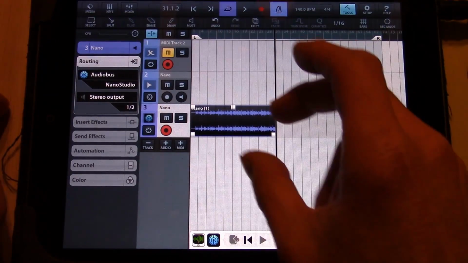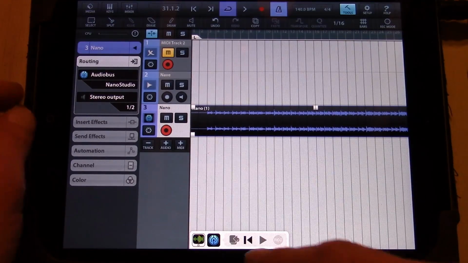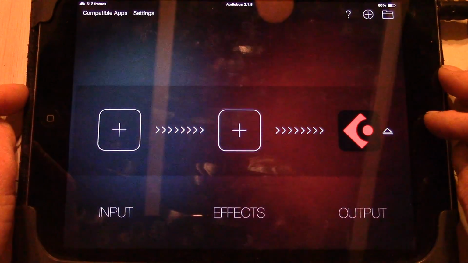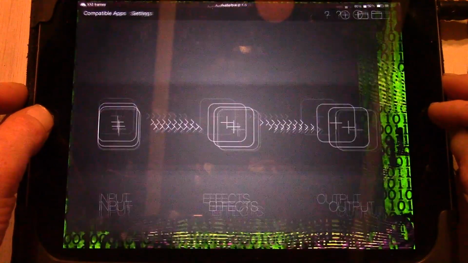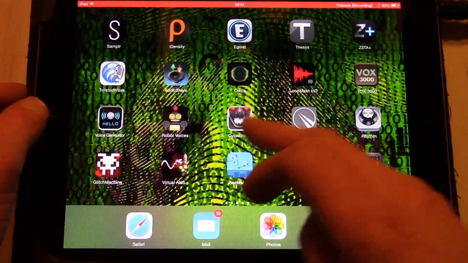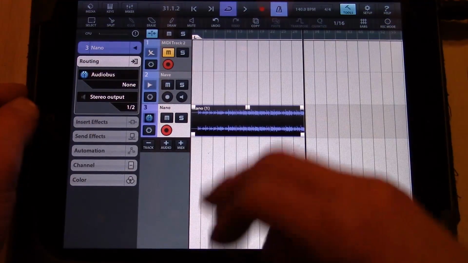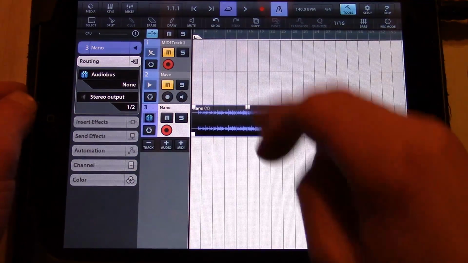And there it is, our drum part, made from Nave sounds, recorded from Nano. We can now shut Nano down because we have our audio right here.